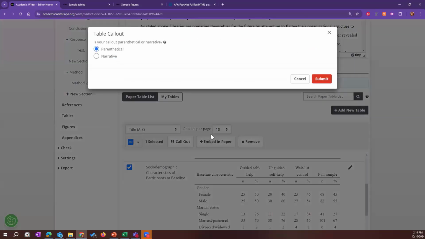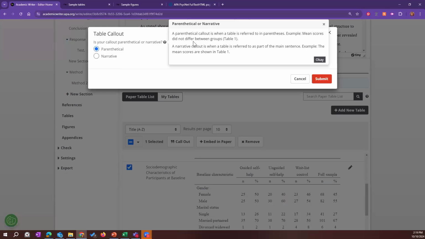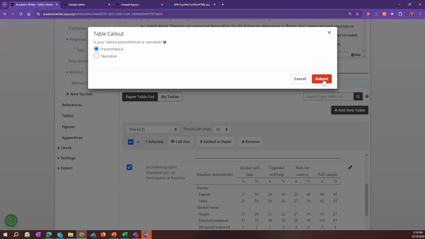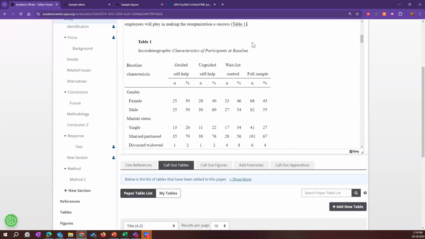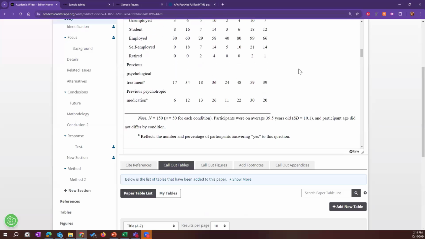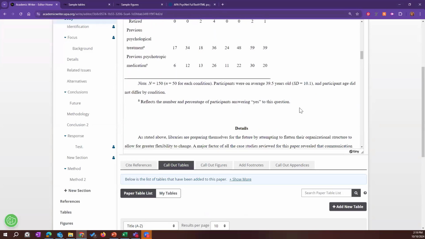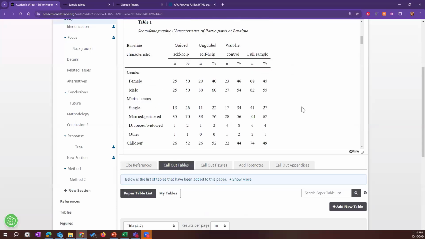Let's just embed it and see what it looks like. It's parenthetical. If you don't understand what they're talking about, you can just click on the question mark here, and it's going to give you an example of what it looks like if it's a narrative or a parenthetical. So we're trying to help you as much as possible along the way. So when I hit submit, there's my call out and there's my embedded paper and my notes. Perfect. I think it looks pretty good.